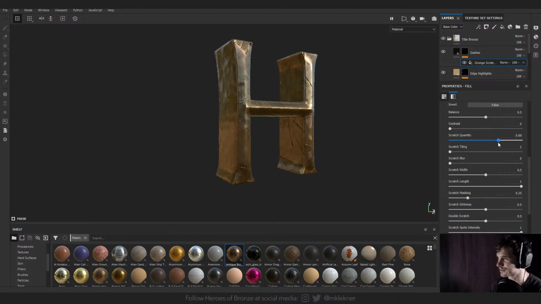I love Substance Painter. Did I ever tell you that I do? Yeah, I probably did. Anyways, you can adjust the scratch width. You can adjust the scratch length like this. So yeah, that's how I created it.